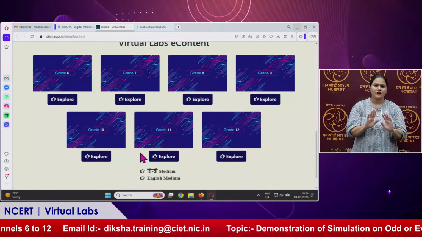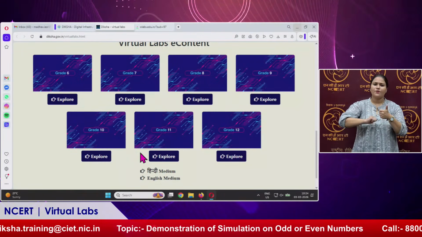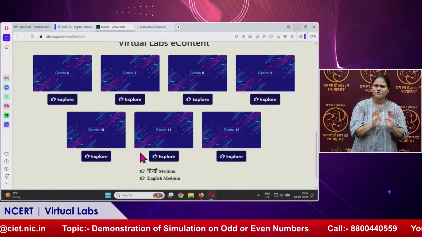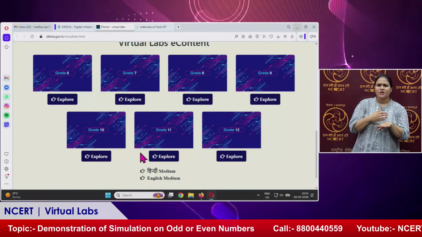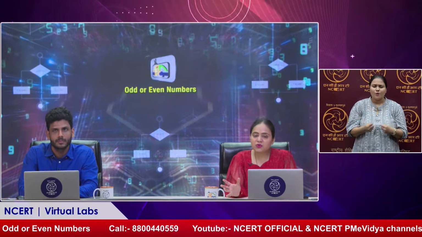They can get the reference material. Also, you talked about one option which is called the feedback option. If I'm unable to learn a particular concept, I want it to be explained more elaborately, or if I want to give my inputs regarding some kind of improvisation on the page itself, I can share my feedback, right?